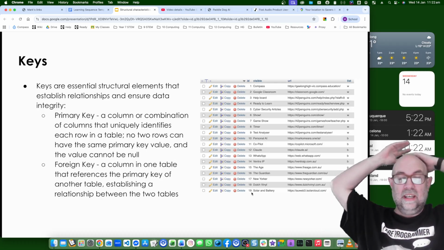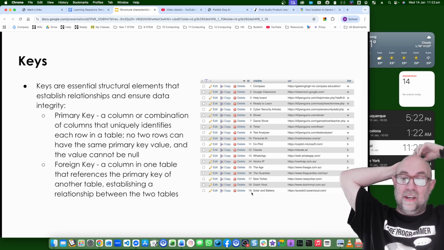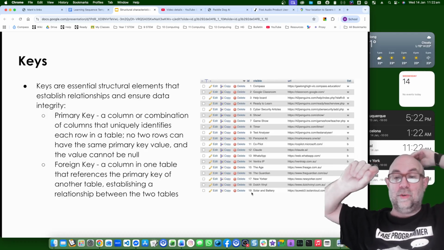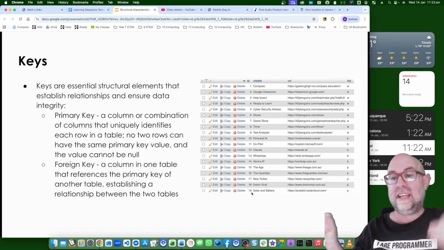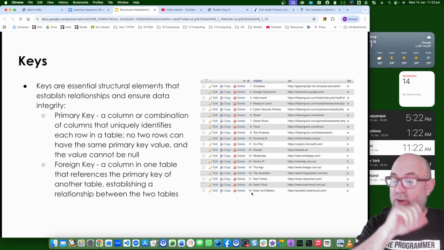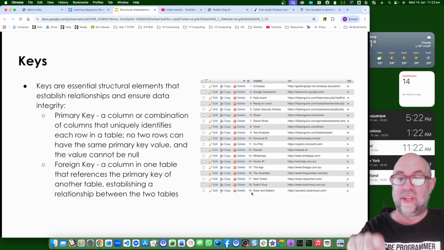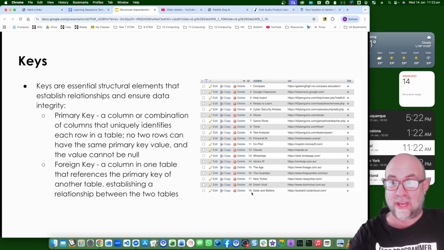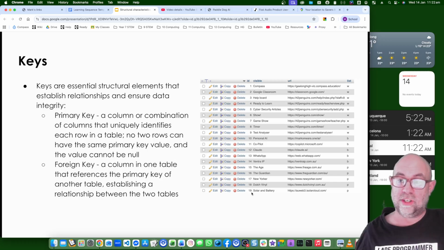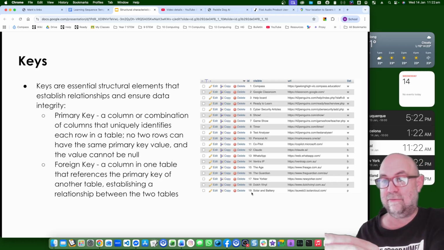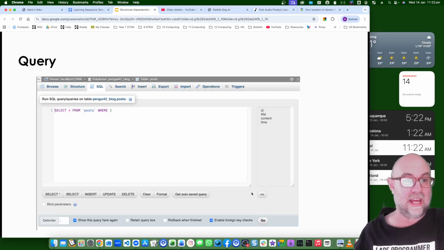And a foreign key, it would be if I had a column here which referred to its primary key in another table. So if I had a second table, then I might have an attribute in this that referred to what its ID was there, so that I could easily refer to it. I could get that value and then call that table using that.